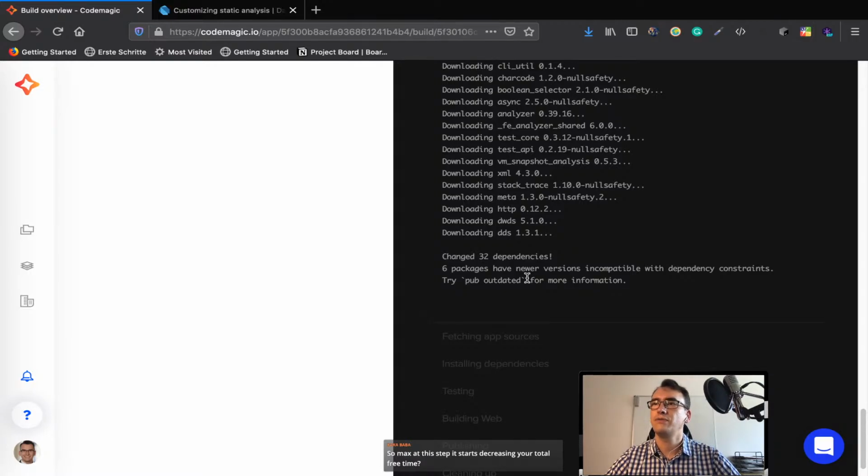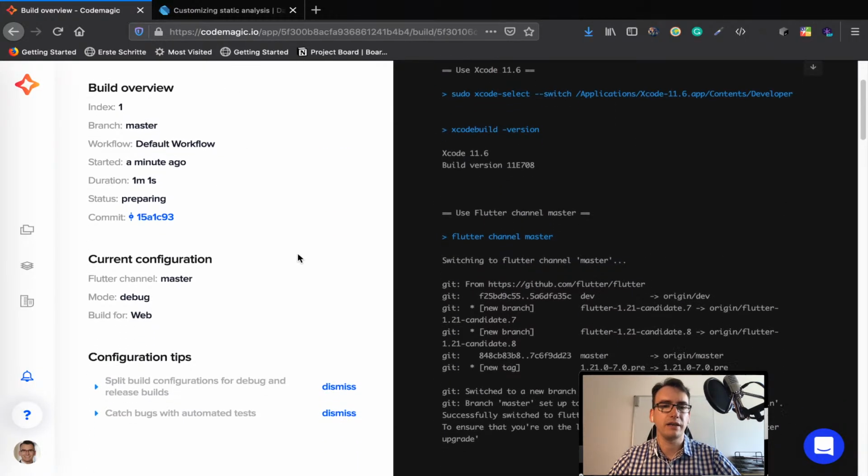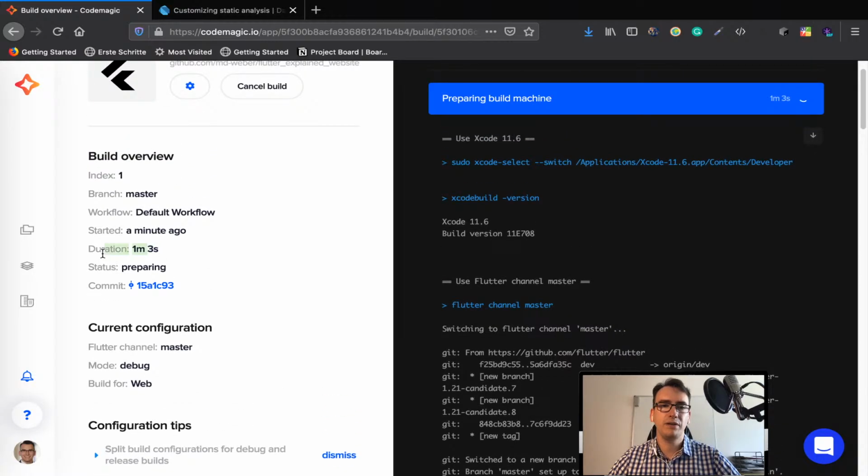At this step, it starts decreasing your total free time. Yes, indeed. So at the moment, now I got it, yeah. As soon as it starts to build, then it decreases that free timings, exactly.